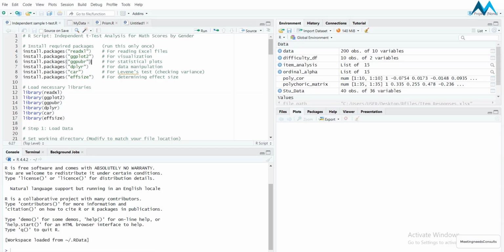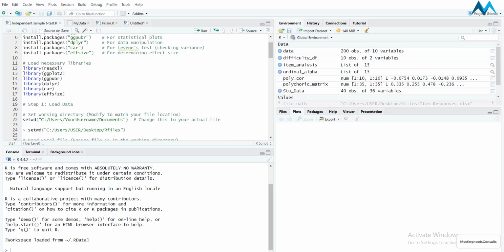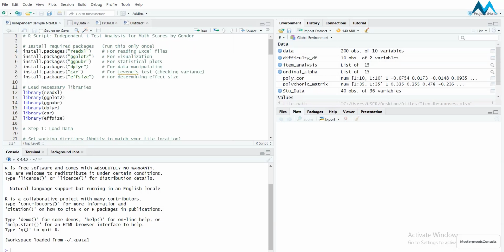This is for statistical plots, this is for data manipulation, this is for checking variance, that is the Levene test, and this is for effect size. So the first step is you have to install the necessary packages, and I've shown you how you can do that. As the cursor is moving, just click run. RStudio will install the necessary packages, and as you click run, it's going to run each as you instruct the software to run.